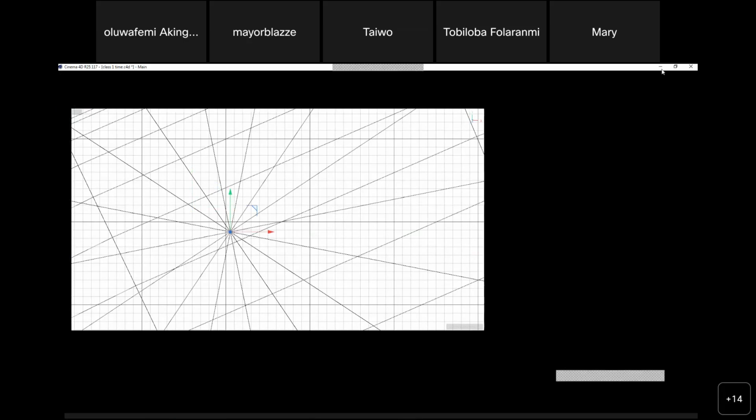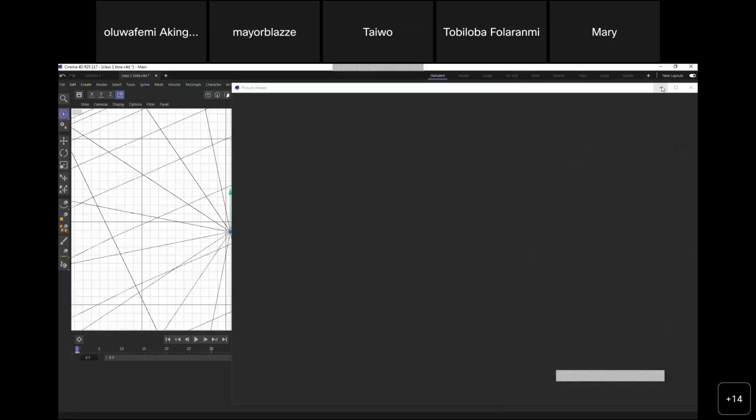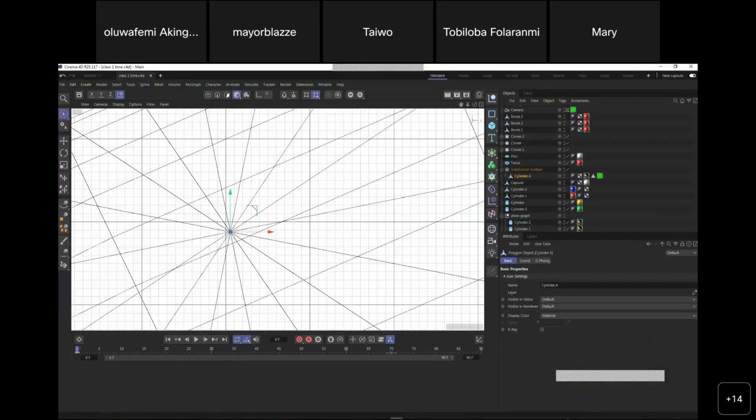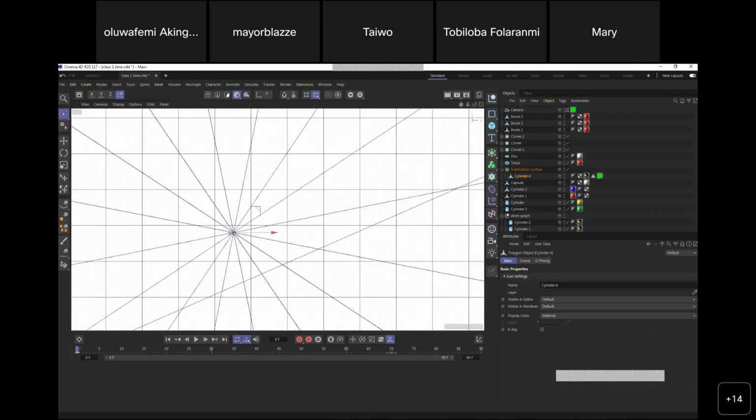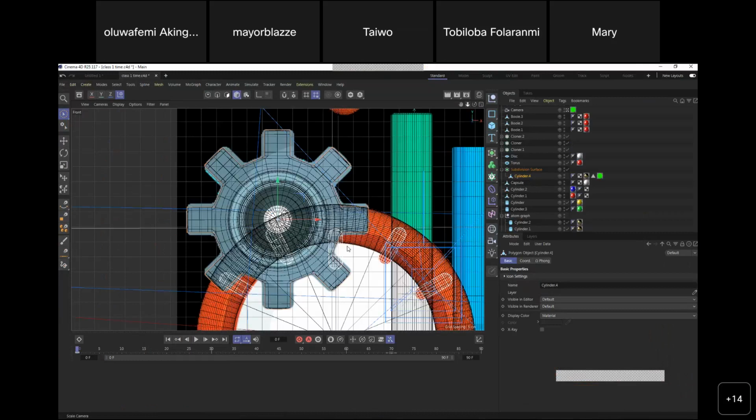Once I selected, don't mind this computer. I want to start again, Harry. Once I selected the cylinder, you see that it falls pretty much at the middle, right at the middle of my cylinder, of my entire object. You check well, it's at the middle.